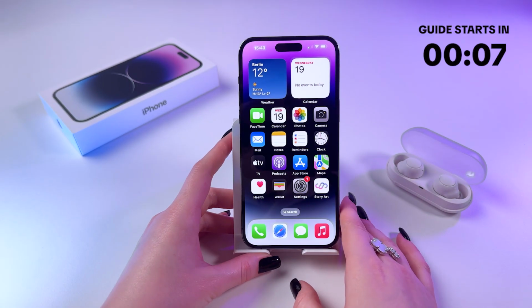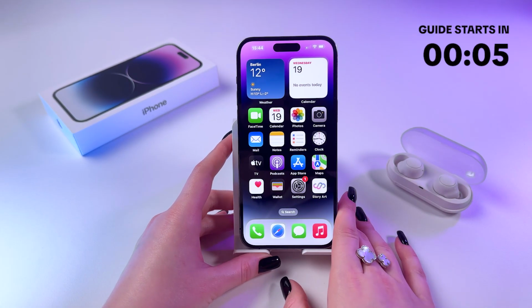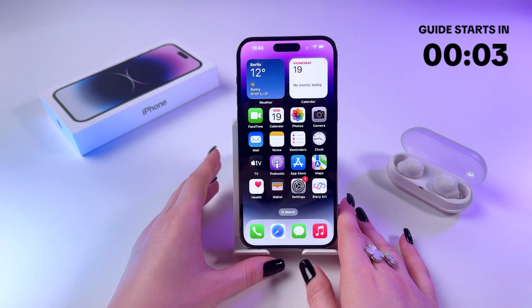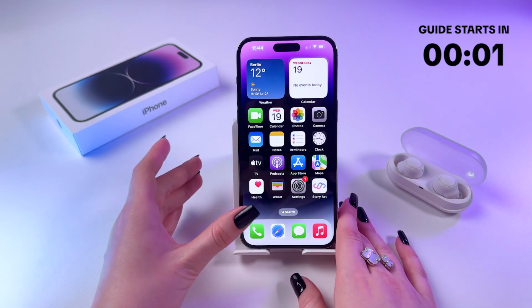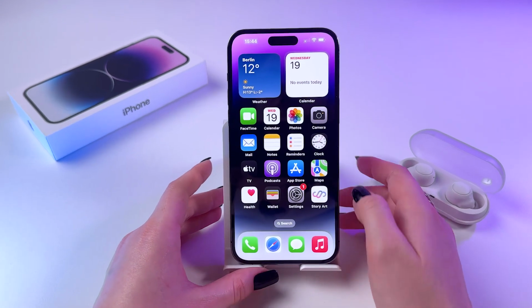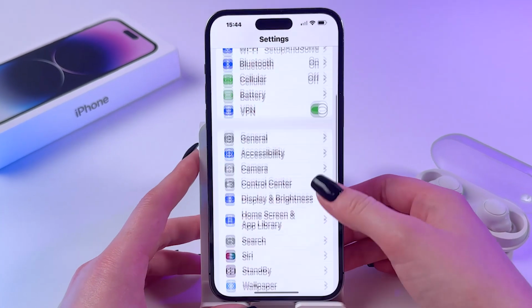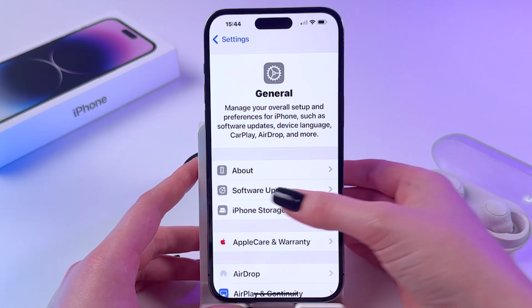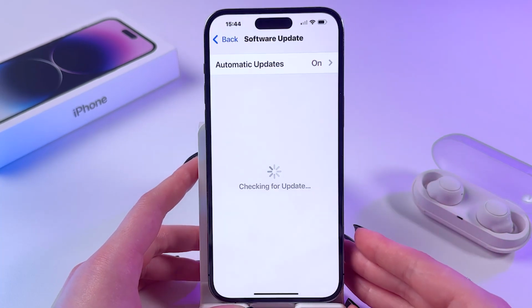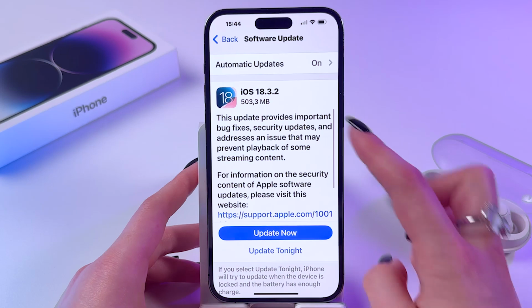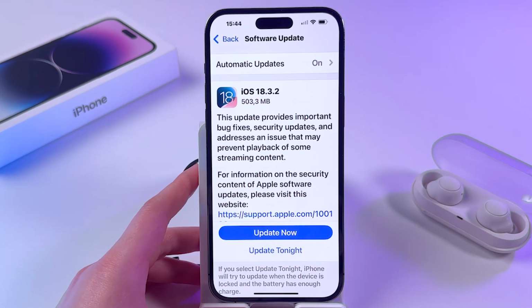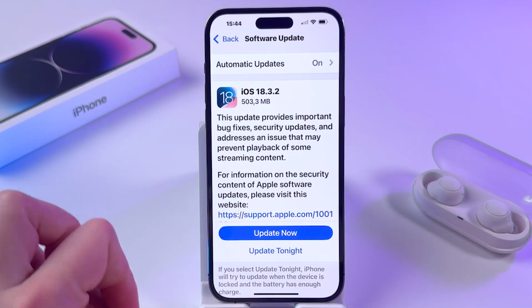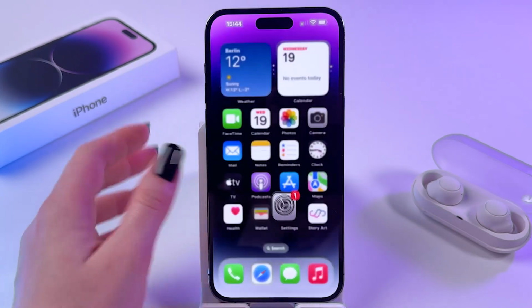Hi, to show alarm on iPhone lock screen, firstly make sure that your phone is updated to the latest version. To check this, go ahead and open Settings. Here find General and then pick Software Update section. Now, if you can see any new updates here, then update your device.